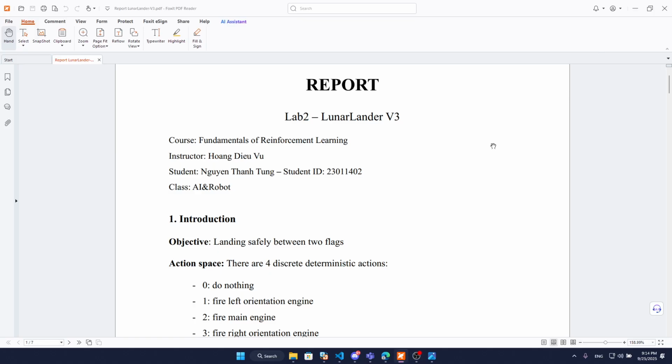Hello teacher. Today our group will have a report about Lab 2, Lunar Lander. Our group has two members, me, Nguyễn Thanh Tùng, and Nguyễn Đình Dương. Đình Dương will help me to make the introduction about the Lunar Lander environment.